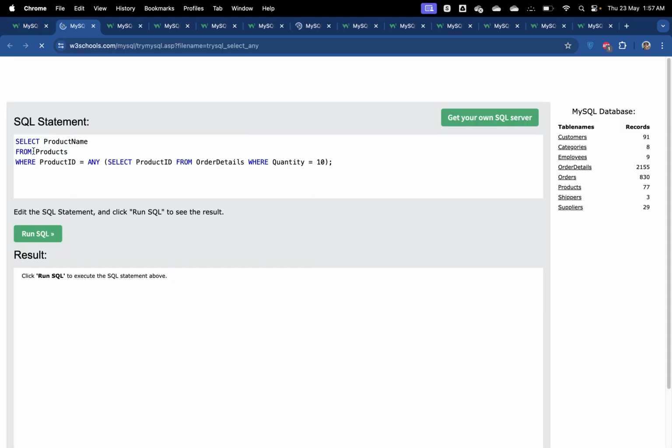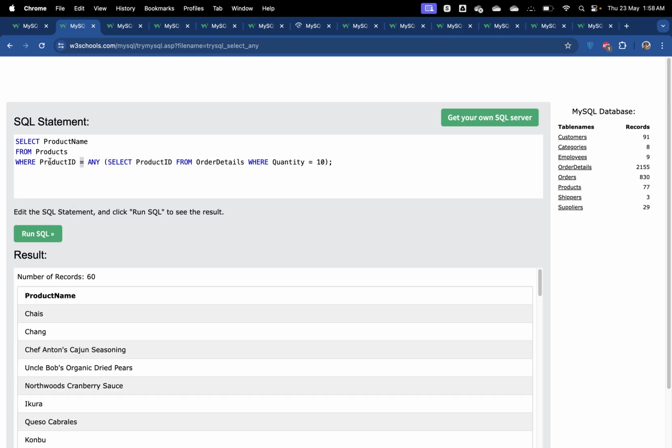So this is how we write it. We say select product name from the products table where product ID is equal to any. This is the operator that we are using here. Inside the where clause, we use the operator equal to any, which means any record returned by this query. So we are trying to see whether this product exists in this table or not. So we say any, select product ID from the order details where quantity is equal to 10.